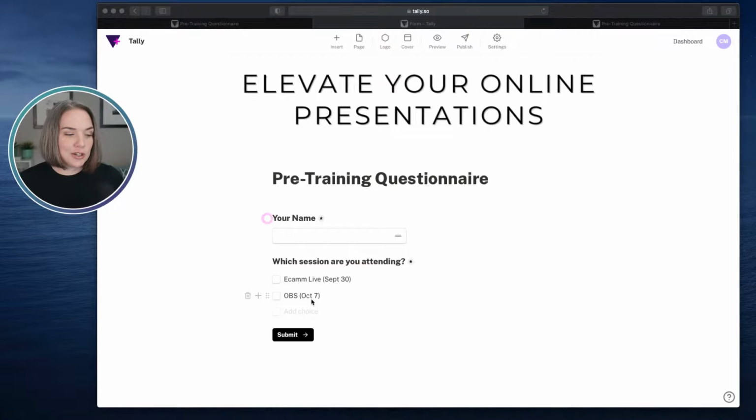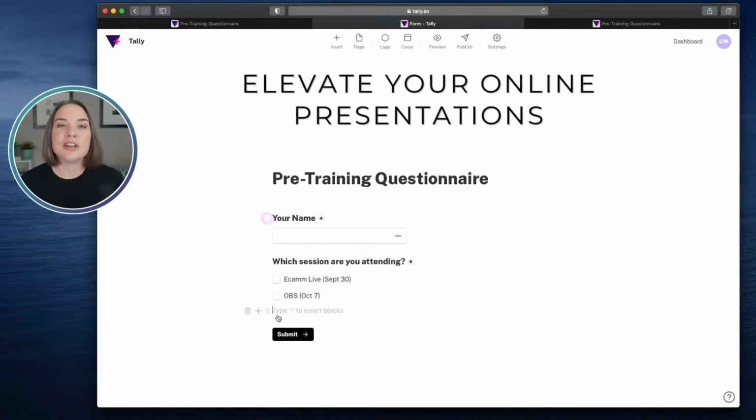So which session are you attending? We've got these 2 sessions. So that's what I'm going to do. I'm actually not going to add a choice. I'm just going to press enter a couple of times and then it disappears. I'm done with that question.